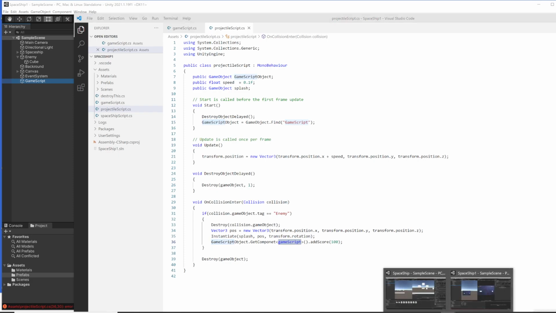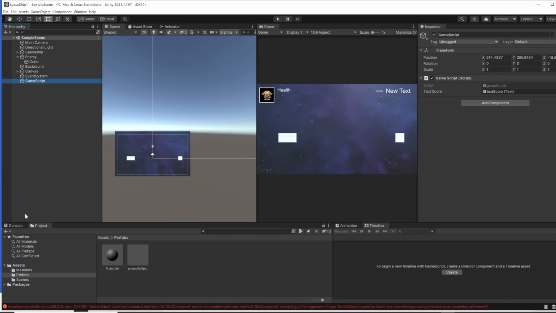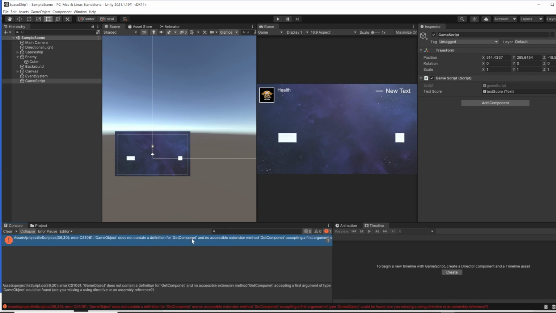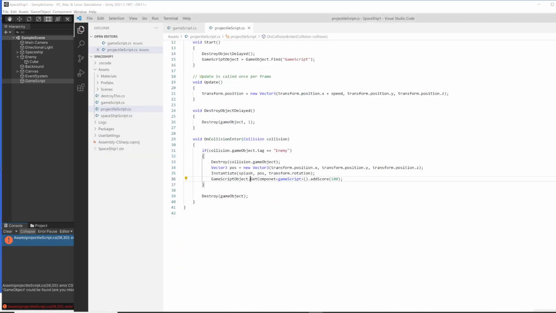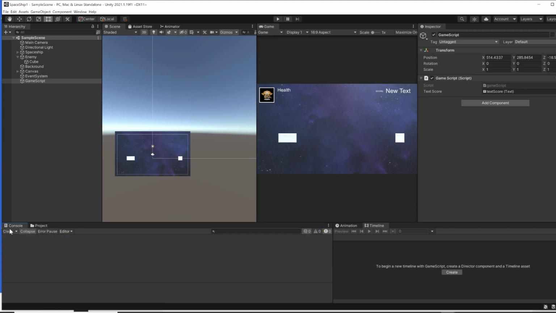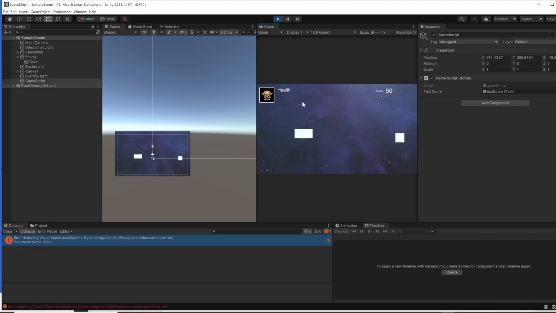Let's cross our fingers and see if everything's working correctly. Okay, so here we go. Let's open up the console in case we, get component. Component. Oh, I didn't spell component right. Component. Okay, and let's see. Let's clear that. Okay, and let's see what happens. Let's hope that score gets added. Okay, and it did. Great.